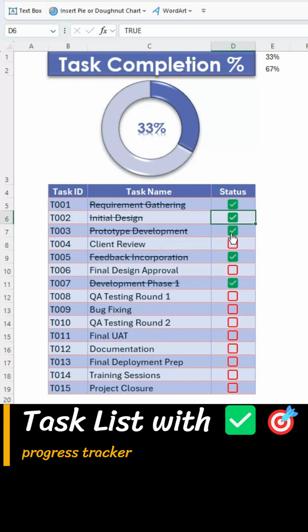Now, every time you tick a checkbox, your completion percentage will update visually in real time.